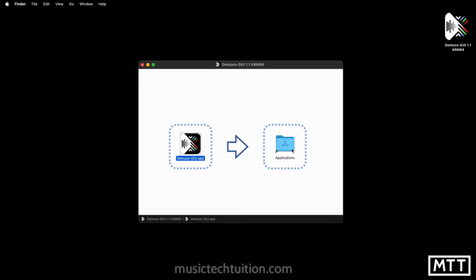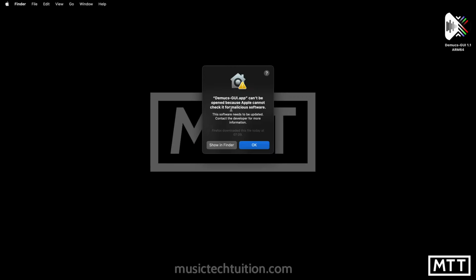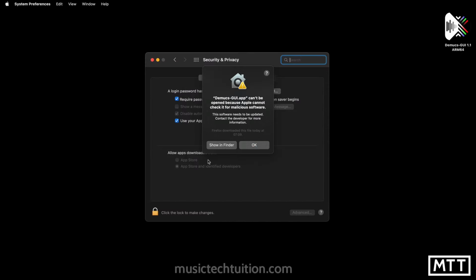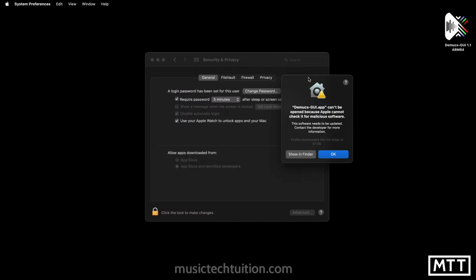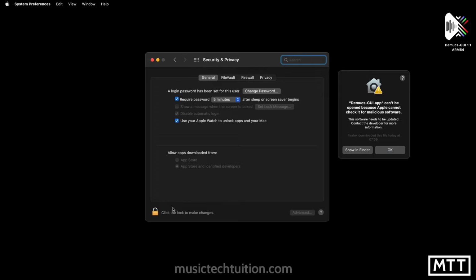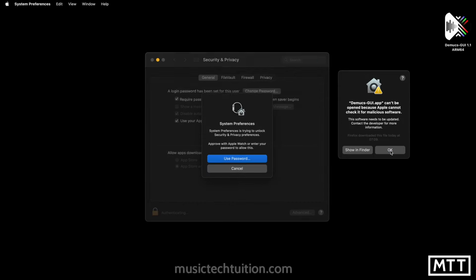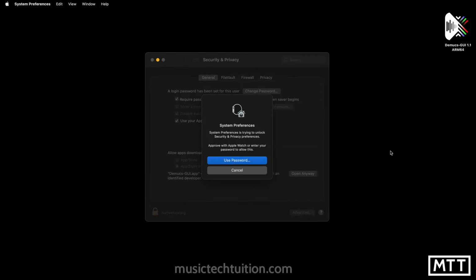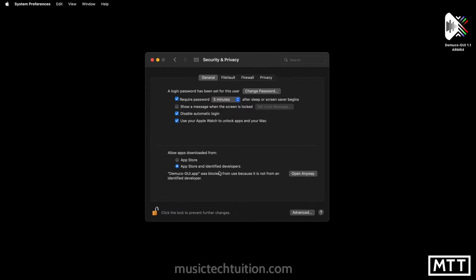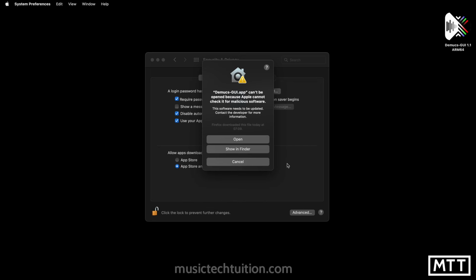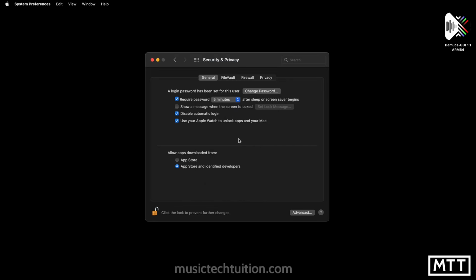Installation on macOS is pretty straightforward, as always. Drag it in. Now, once you run it on macOS, you will see a warning saying that it can't be opened. This warning will vary depending on which version of macOS you're on, but you can go to Security and Privacy, and typically this warning will appear, and then you click open anyway. And then we should be in business.